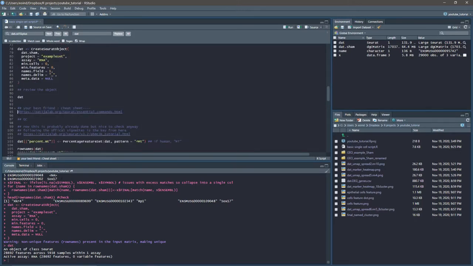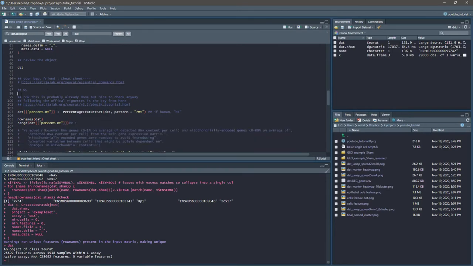So your best friend is the cheat sheet here, which is a number of the essential commands that you're going to keep returning to, and that I often have difficulty just remembering off the top of my head. Now the next step is QC. Now there's going to be a number of QC steps before you reach this point at the level of alignment and so on.